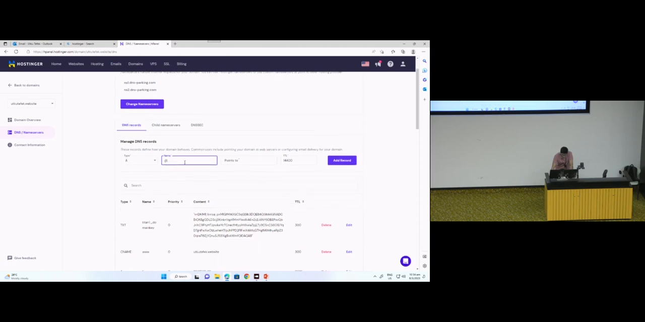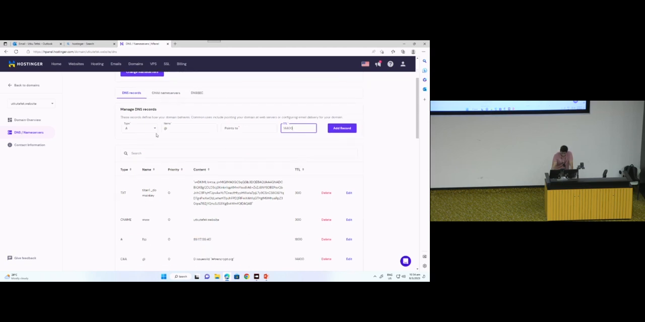And you're indicating the name and what it points to, so this is the value. Where does it point to? And you have the time to live. You can specify all these. So just like what we learned, it has 4 fields. You can add records, but let's look at what records I already have.